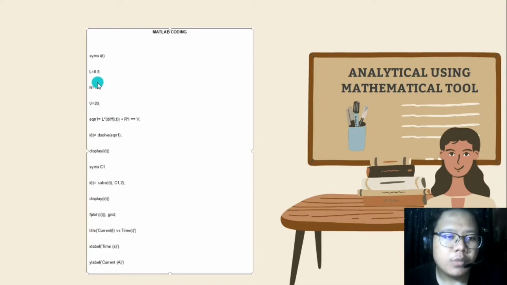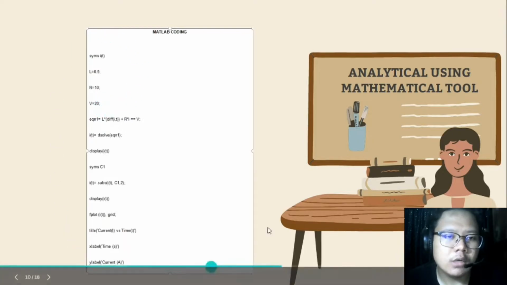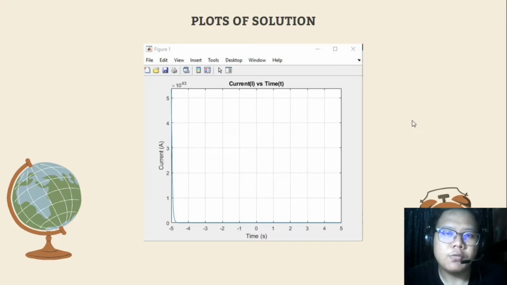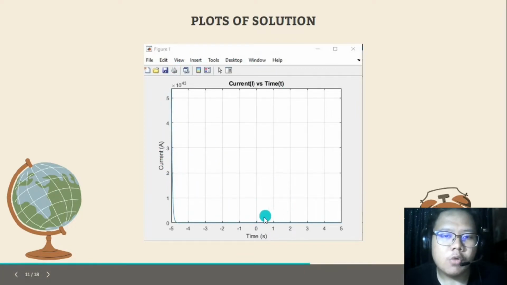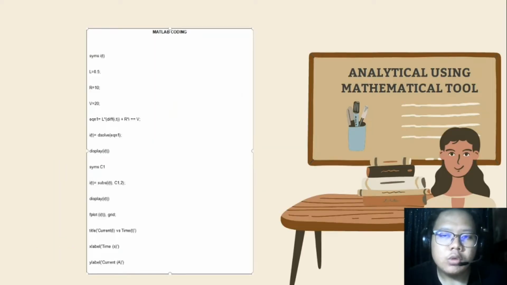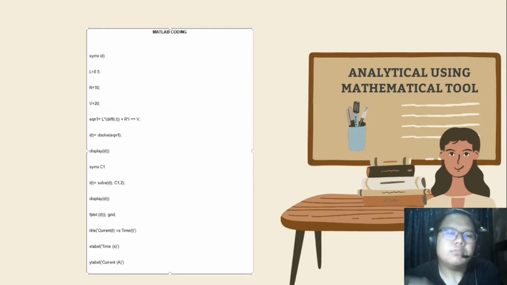L equal to 0.5, R equal to 10, V equal to 20. This is the MATLAB coding, and I can show you how to use MATLAB in the next presentation. And this is the plot of solution, current versus time, current in amperes versus time. This is the plot of the solution after we execute the MATLAB code to find the answer for the RL circuit.